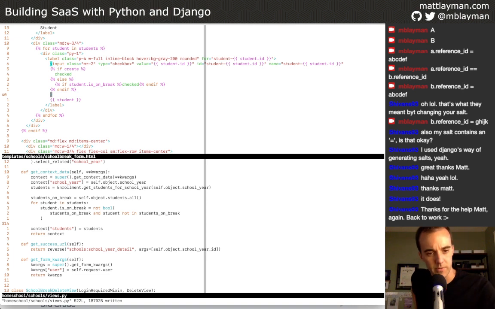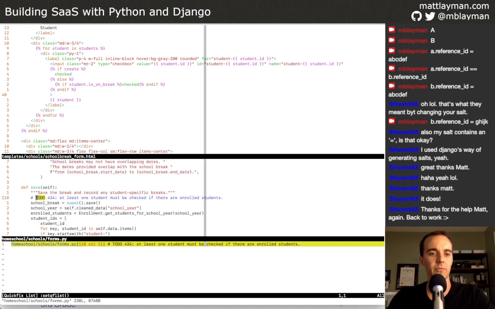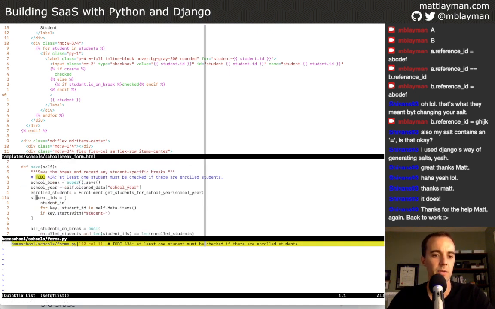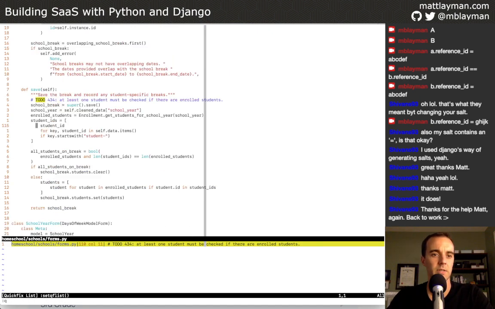And let's return. And I believe there was one more to do, and it's in the form. This one should not be too tough to knock out. So this is where I said we need to do that data validation. So at least one student must be checked if there are enrolled students.